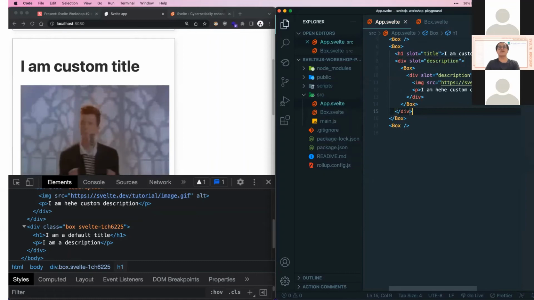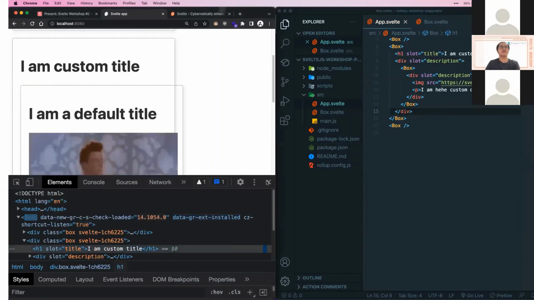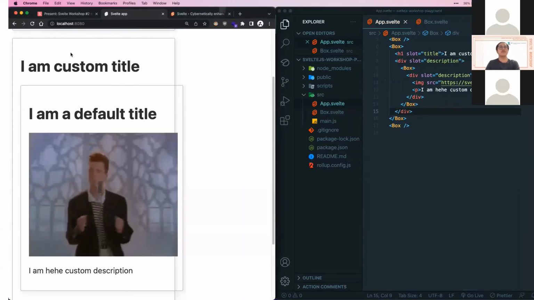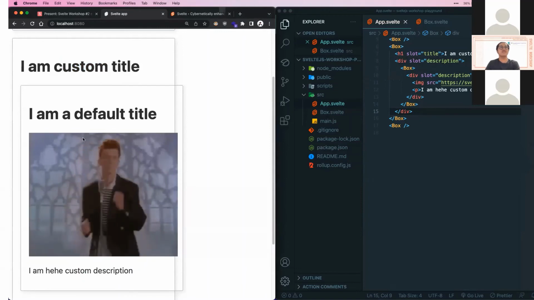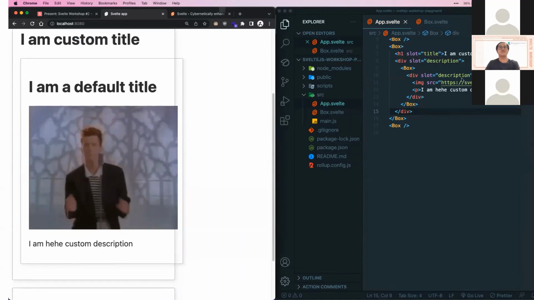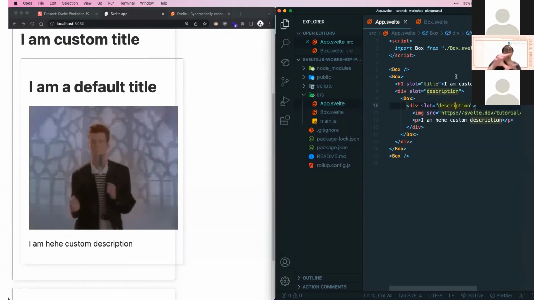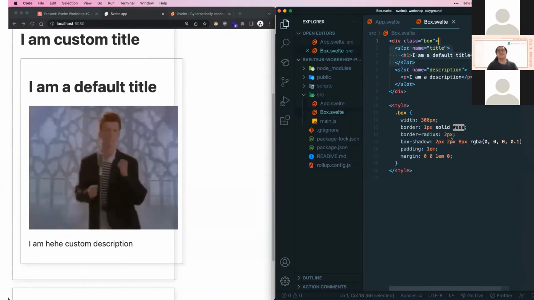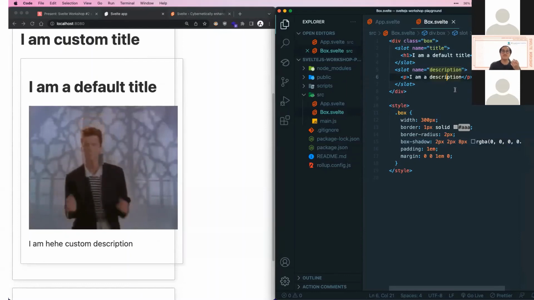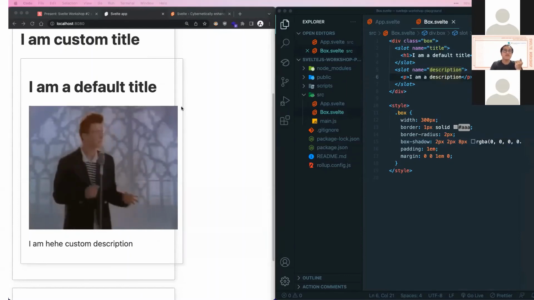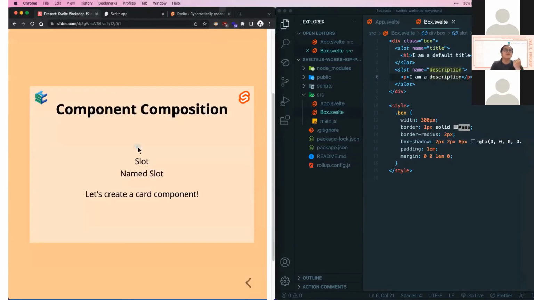I'm just giving a little bit more advanced example, but I can stack box on box, and then you have custom title, default title, and descriptions also different. So then you can stack, and then you have slot, and you have this, you have that. All these things come very easily with syntax like this. So that's it for the slot, and I think that's all the content from my side today.